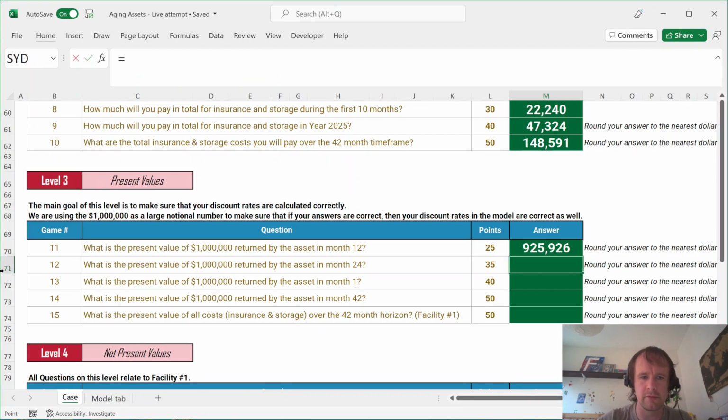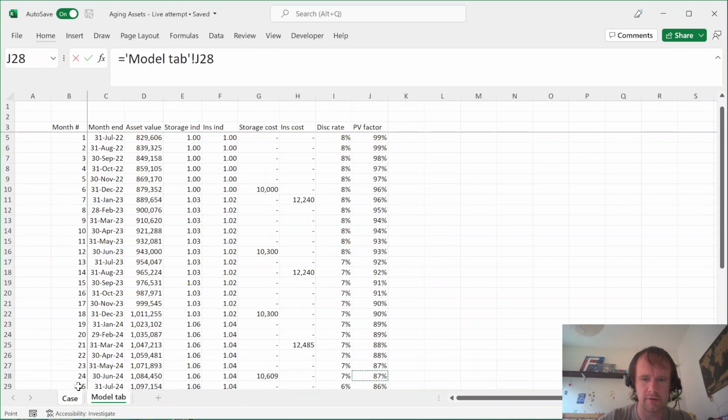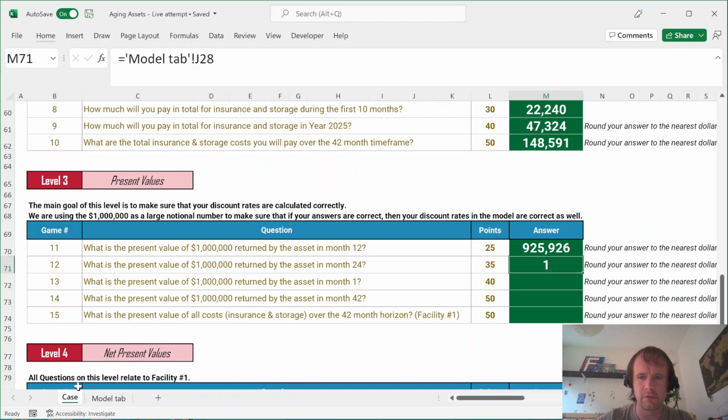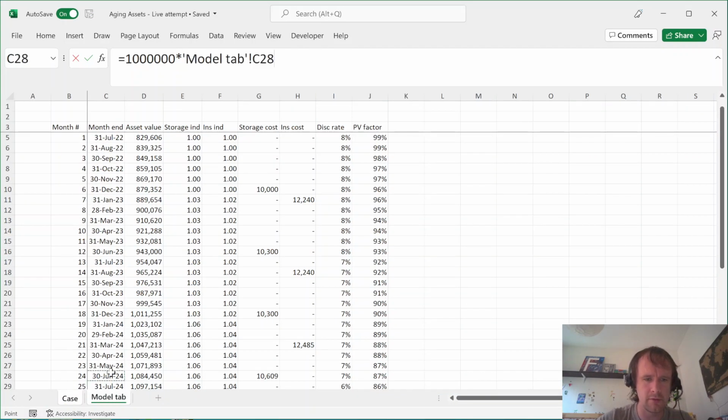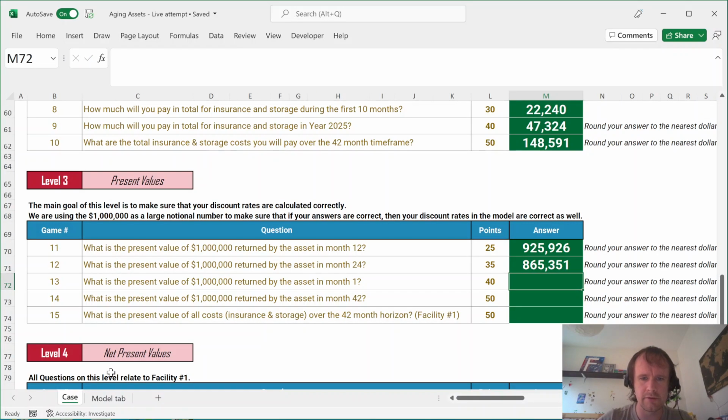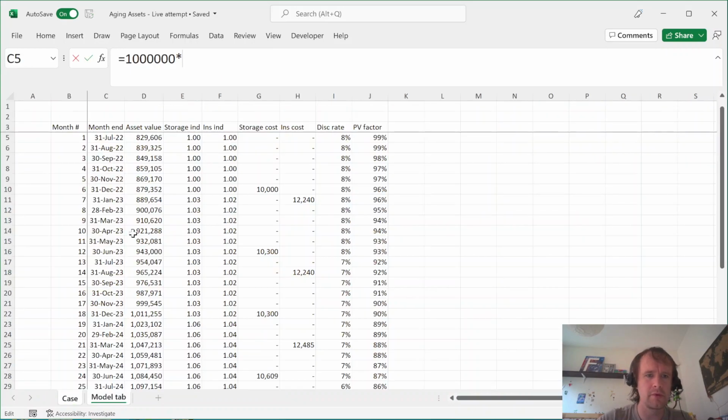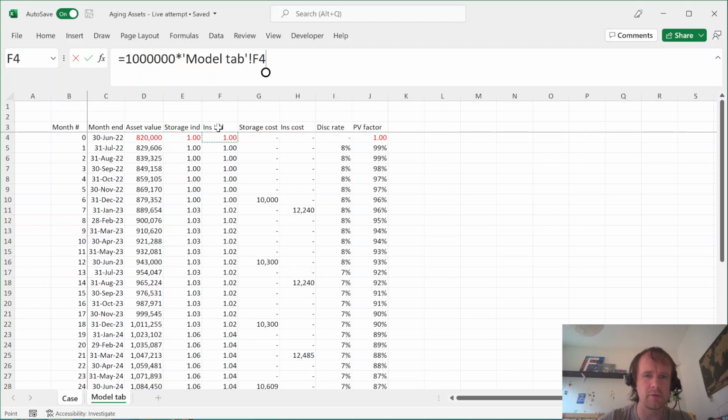What's the value in month 24? And it's this. Oops, sorry, we've got to keep doing the times a million. So try that again. Month 24, it's that. What's the value in month 1? I could make this a lookup, but then I'd have to put the ones in somewhere, and that's fine.